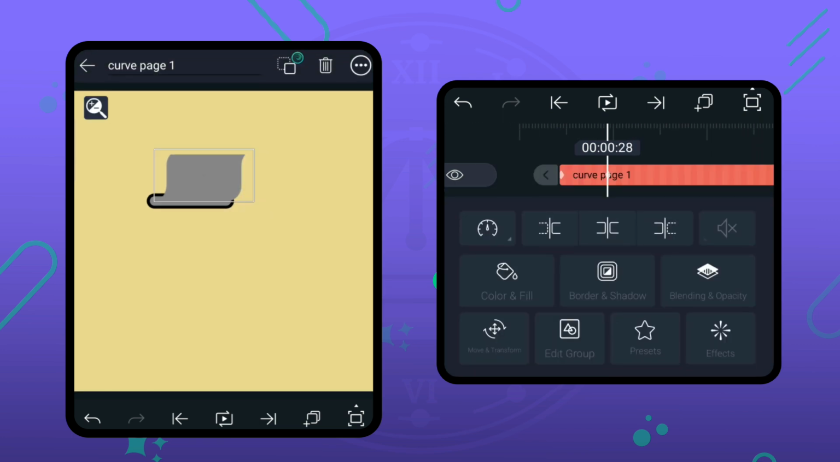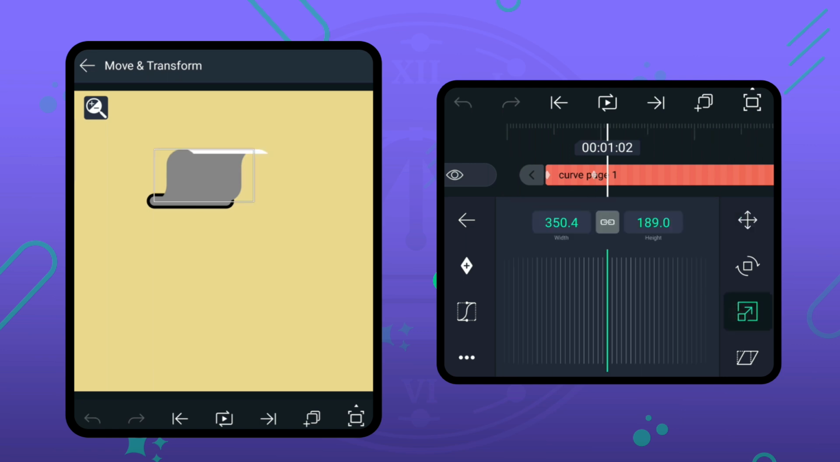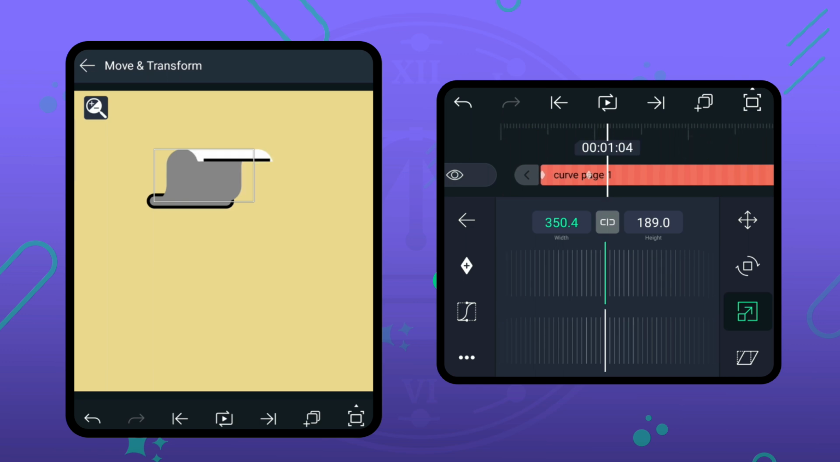Tap on the Curve 1 layer, go to Move and Transform, and tap on the position icon so that our pivot point gets activated. Shift its position to just about here, and again, tap on this icon to fix the pivot point. Okay, let's tap on the scale property and tap here to break the link so that we can control the width and height separately. Now, move your playhead to 1 second and 4 frames where some of this paper becomes visible.